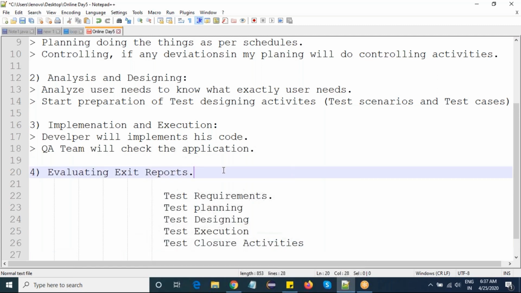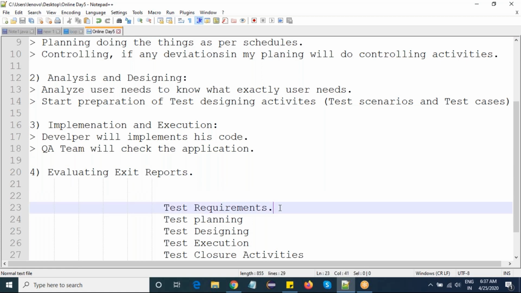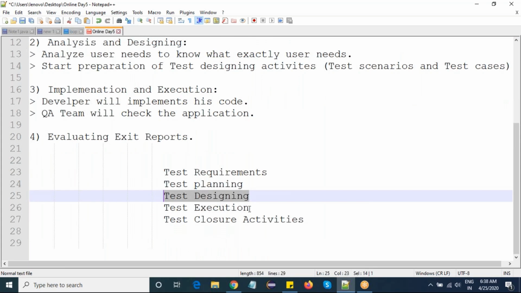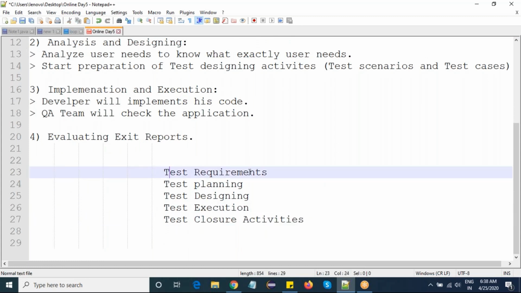Let's take an example with rough estimations. First of all, I know what my needs are. Depending on the needs, I plan my work. Later I will start designing, preparing test cases. Later I will check the application. Whenever everything is fine, I will close my activities. These are things we have seen in the previous classes.